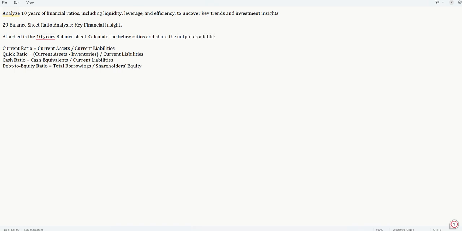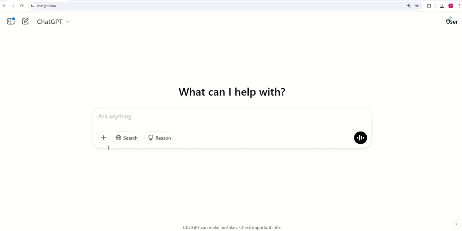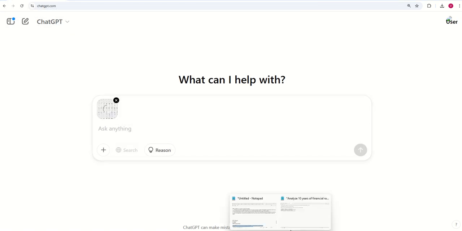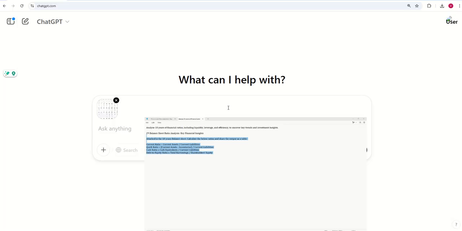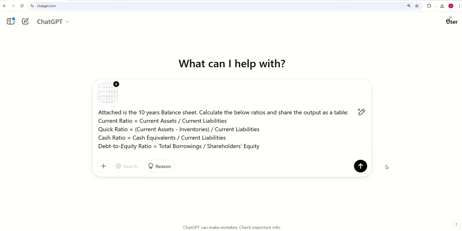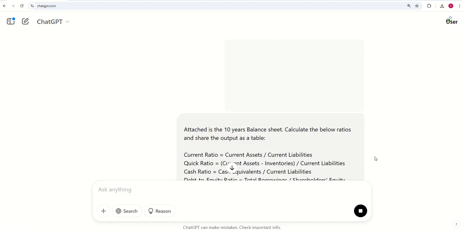Okay, so let me go to the model, upload the VST Industries image, and also I'll copy the prompt, put it, and let us see how the output comes.